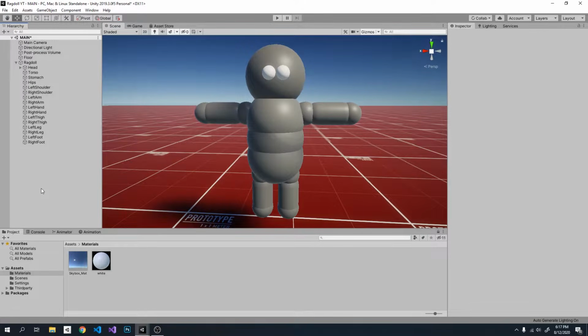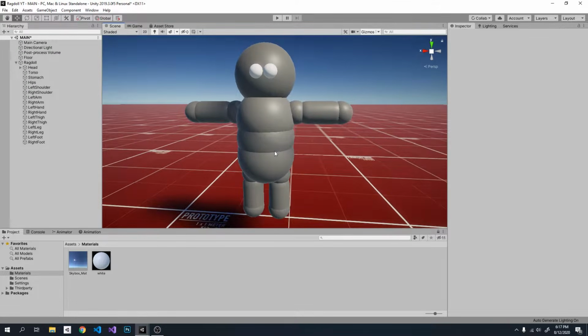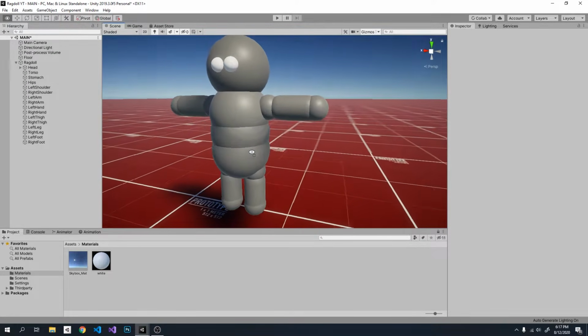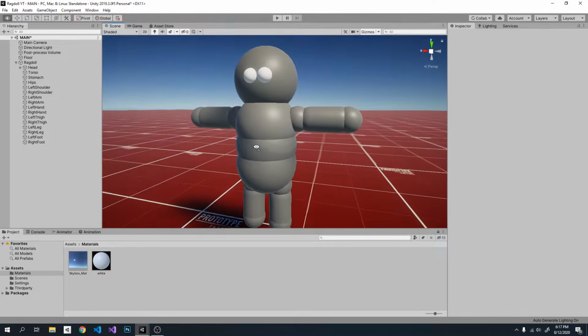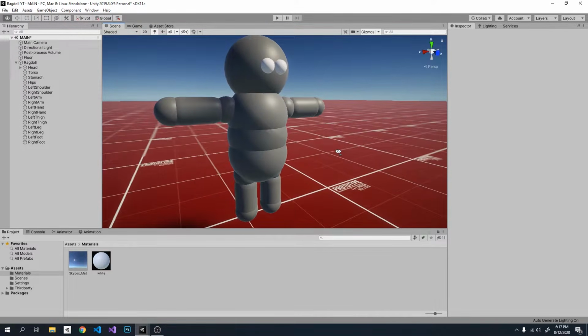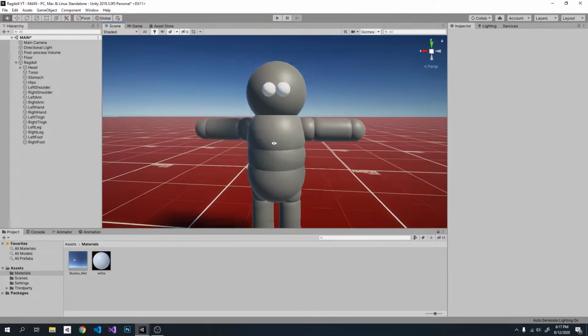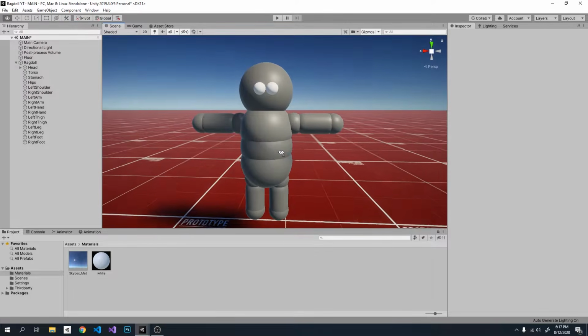Okay, so I've created the project, and the first thing you will need is a model. You can use any model you want, but I'm just going to be using this model that I created using simple spheres and capsules. Obviously with your own model you might have other body parts as well, but it still should work fine if you connect all the joints correctly, which I will be showing you in a bit.